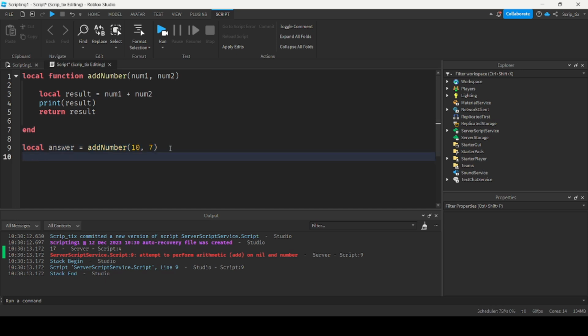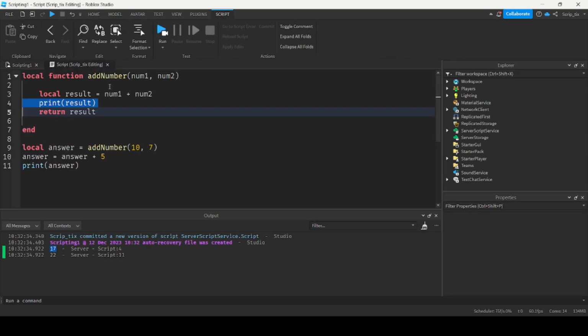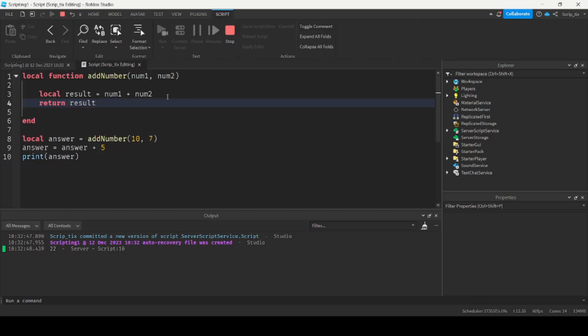I'll show you as proof. Let's say we want to add 5 to it. So answer equals answer plus 5, and we'll print answer out here. Basically, we're creating a variable called answer and setting it to the return value of this function call over here. We'll add 10 plus 7, which is 17, so it'll assign 17 to the variable answer. Now we're adding 5 onto answer and setting it back to the same variable, which is 22. So this should print 22. Let's remove the print statement first. And it prints 22.